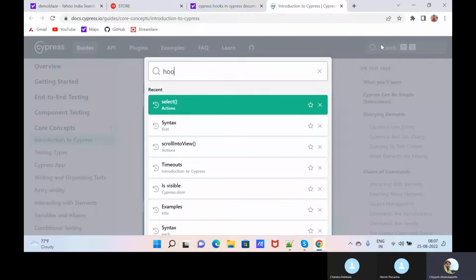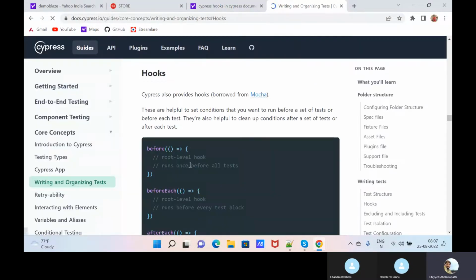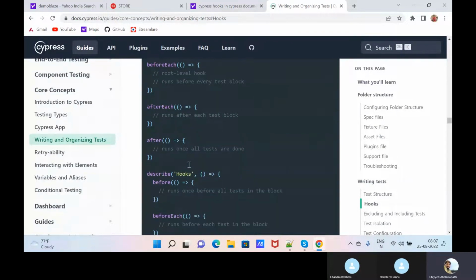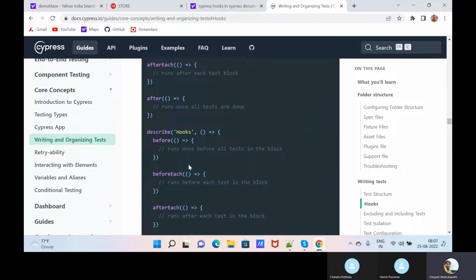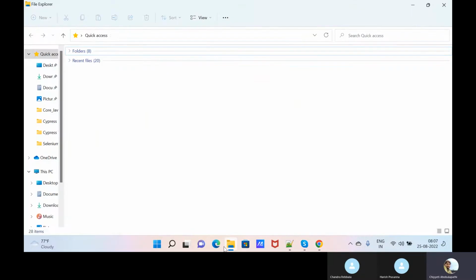So this document will help us. This is the main thing. See, before hook, before each hook, after each, after hook. Cypress also provides hooks borrowed from Mocha. So everything in Cypress is borrowed from the Mocha framework only. Hooks concept. Now I will open notepad.